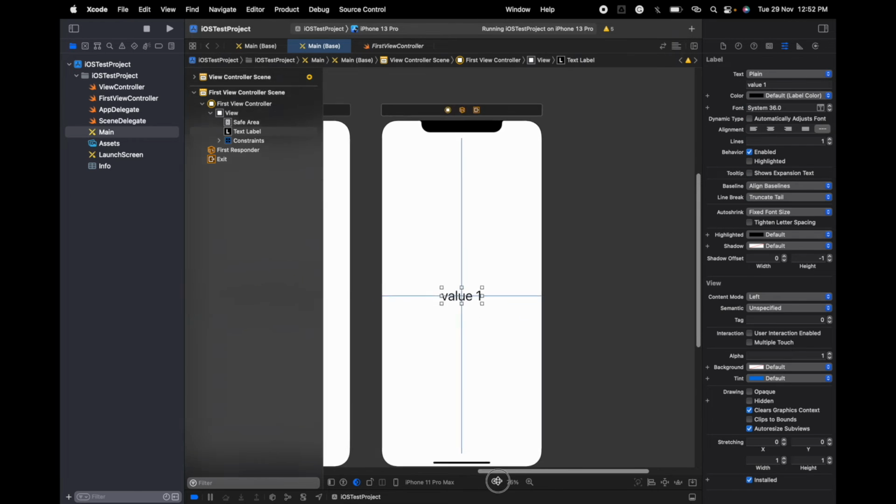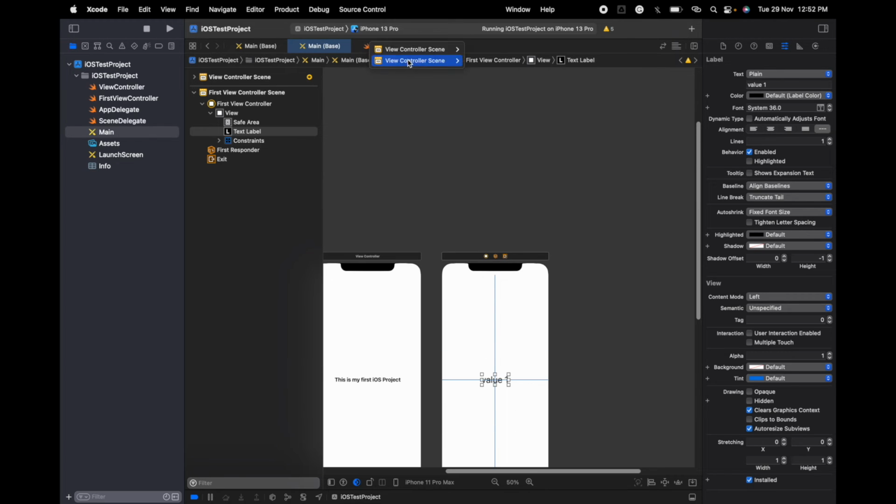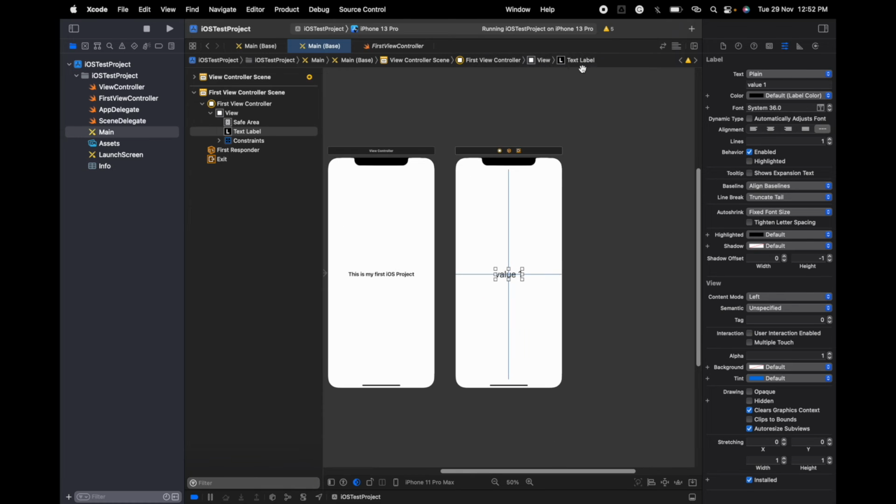Now we are understanding how all these options are used for the design interface. Here you can navigate directly to a particular element.